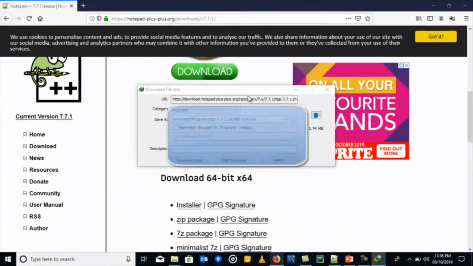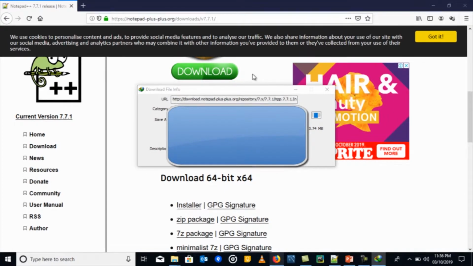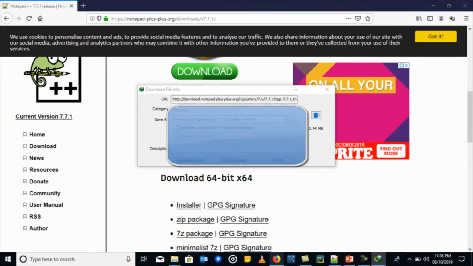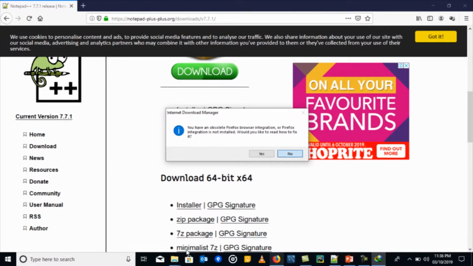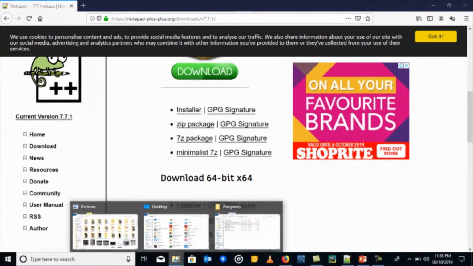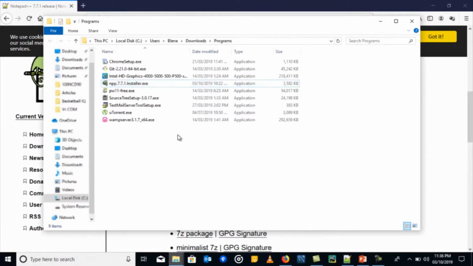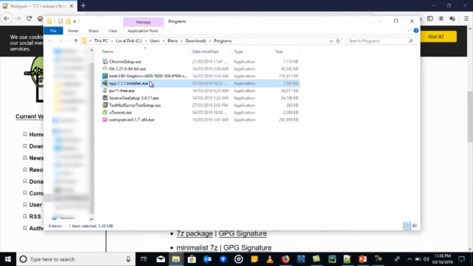I already downloaded this, so just cancel this one and go to my downloads. I don't want to delete that. If I go to my downloads, there's the Notepad++ installer. For you, it might be wherever you saved your downloads. After downloading Notepad++, I'll click on mine.